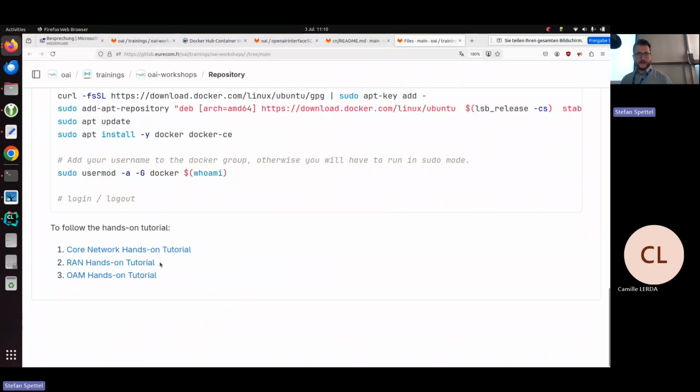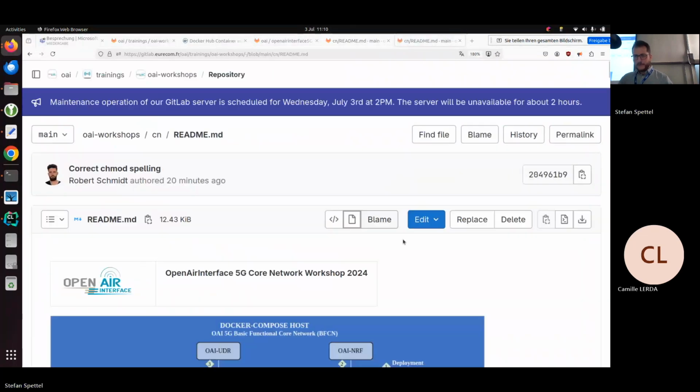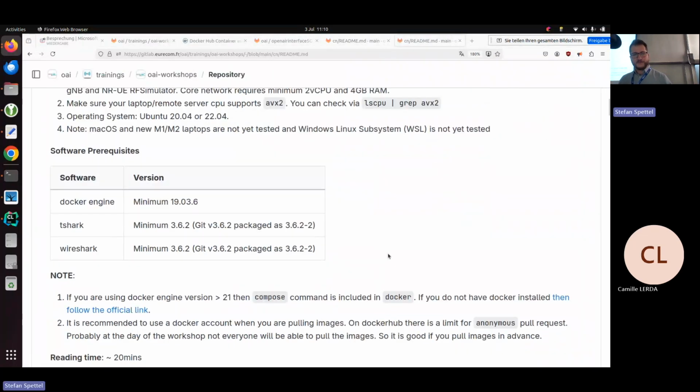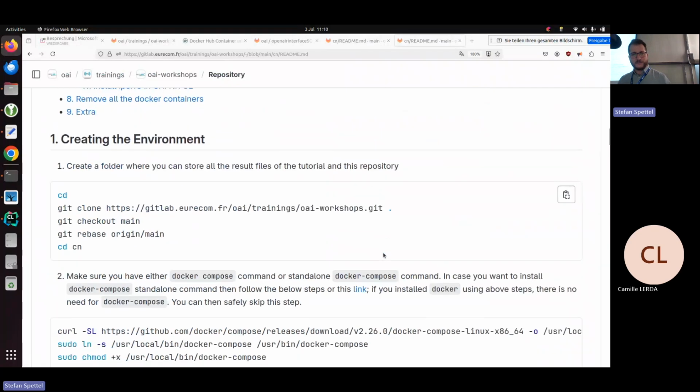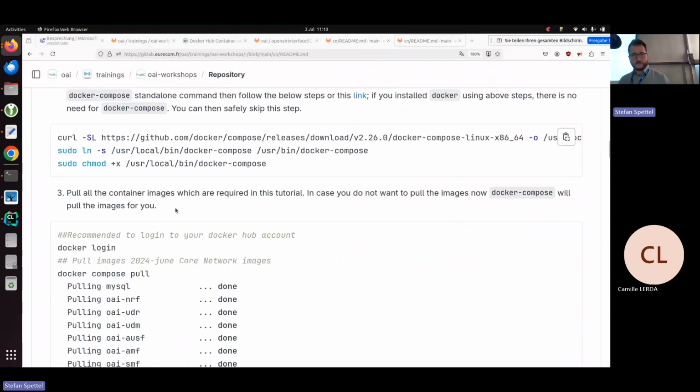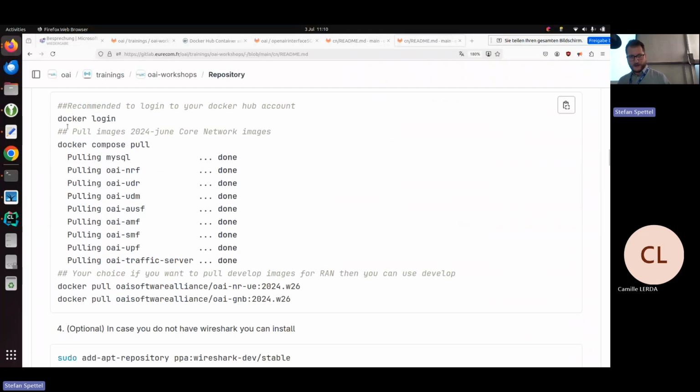Yes. So that's it. And yeah, we installed Docker. With this command, you can see here, no, sorry, we skipped this one. With the Docker Compose pull, we got all these images.